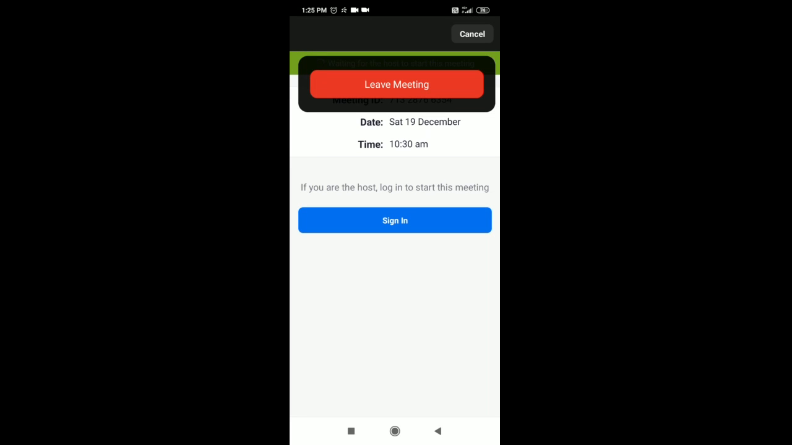This is how, if you want to leave, the leave meeting will be done. These are the steps to install the Zoom app and to work on it.